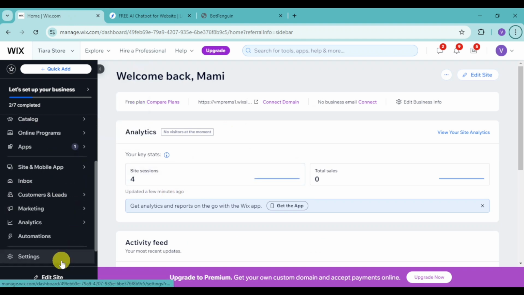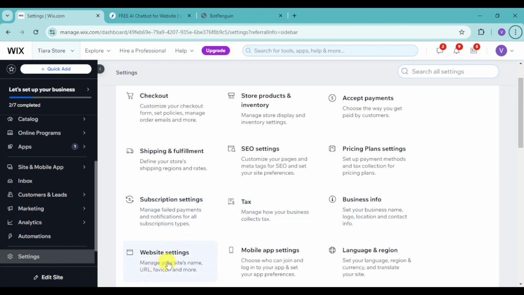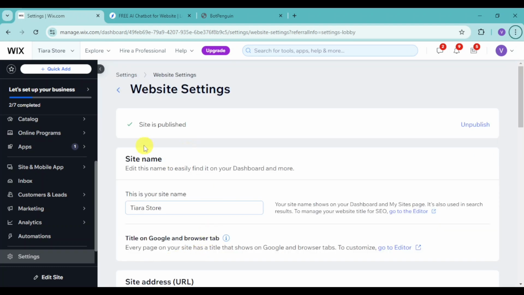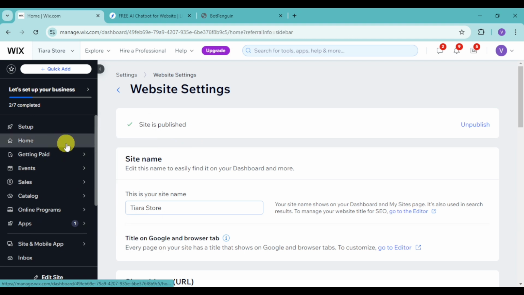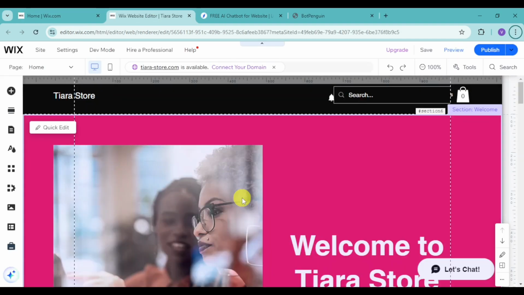From in there, head over to the settings, so click on settings right here. From in there, you can see these options. Go to your website settings, and first make sure that your site is published. Once you're done with that, click on home right here again, and from in there, click on this edit site option.